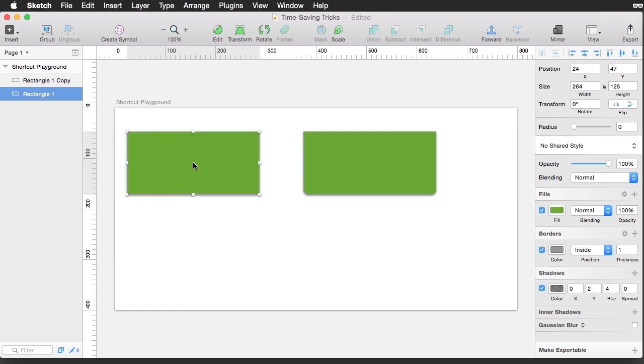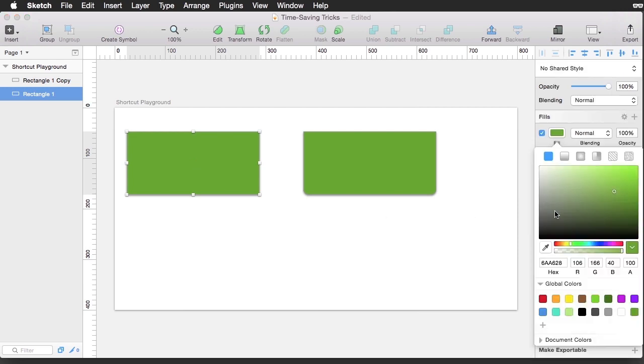Speaking of, I really like this color. I'd like to use it in all of my designs, even ones outside of this project. I can do that by specifying this as a global color. All I need to do is select the color I'd like, and then I can hit the plus sign to create a new global color, and it's there anytime I need it in the future.